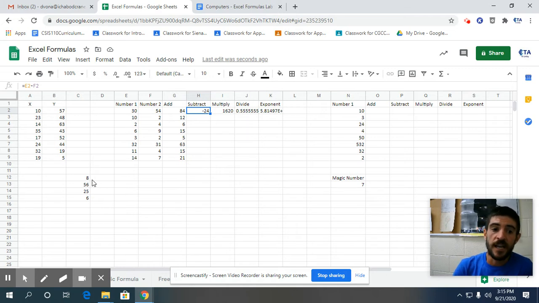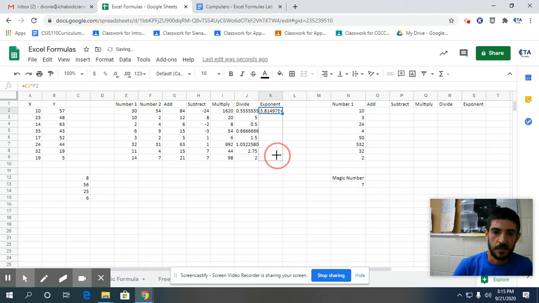And again, this would not work if you hard coded in the number. If I said equals 6 plus 7, and then I tried to drag that down, it's just going to keep doing 6 plus 7 over and over and over again. So I don't get to take advantage of that efficiency that I can get by using variables. But for each of these, I can go in, left click on that bottom right corner, drag it down.